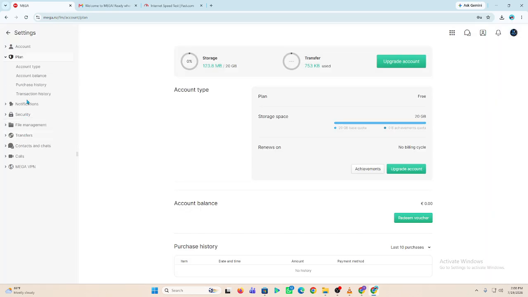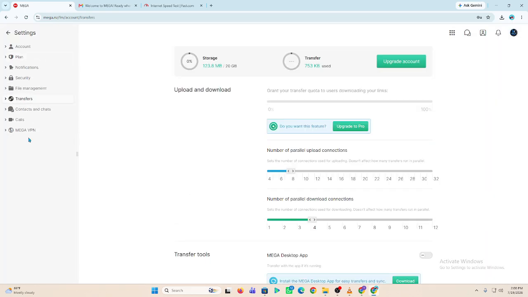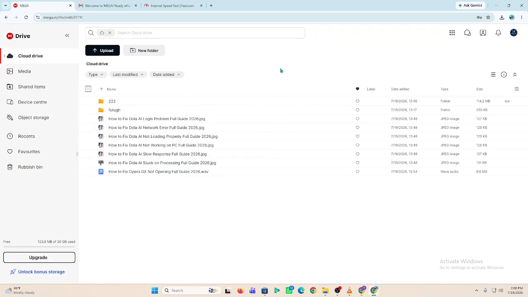Once the deletion process is complete, you will no longer be able to access your Mega account with that login information, and that's how you delete your Mega account. By following these steps carefully, you can remove your account and protect your personal data.